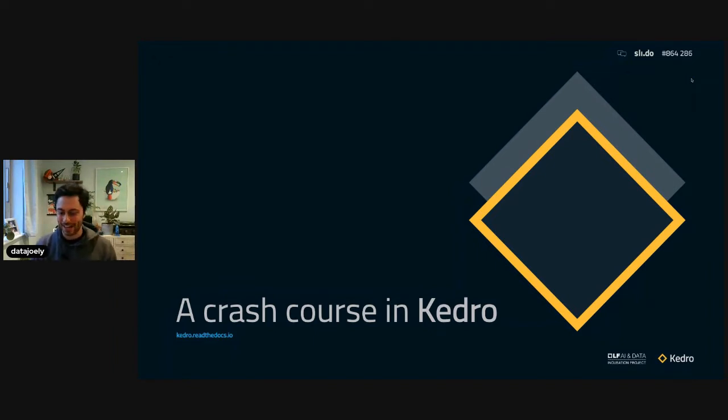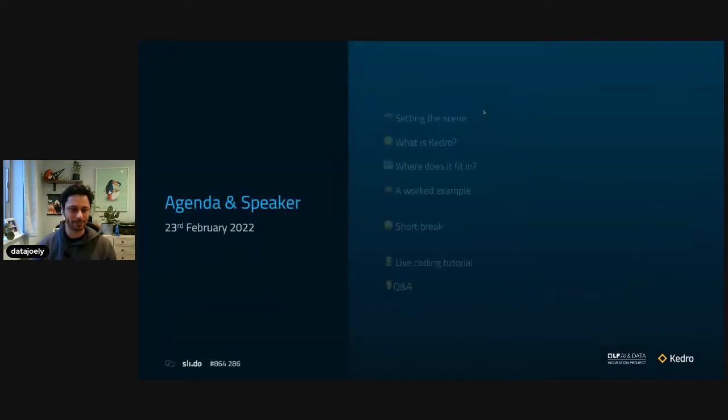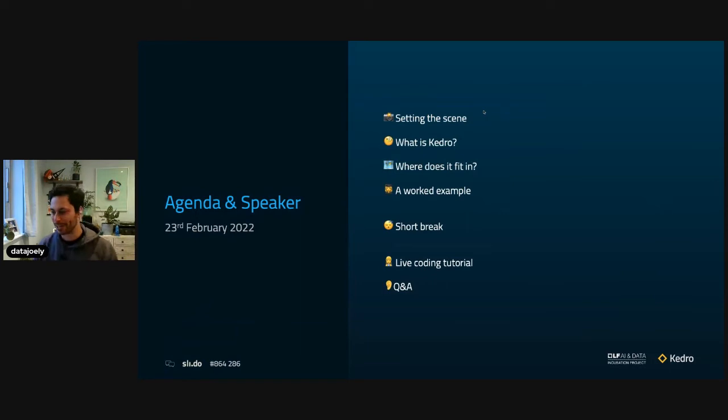I'll just take you through the agenda today. So, what are we going to learn? We're going to understand what Kedro is, where we feel Kedro fits into the data science ecosystem. We're going to go through a worked example of how to work with Kedro, but in PowerPoint world in this presentation. And then we'll stop for a few moments, maybe a short 5-minute break.